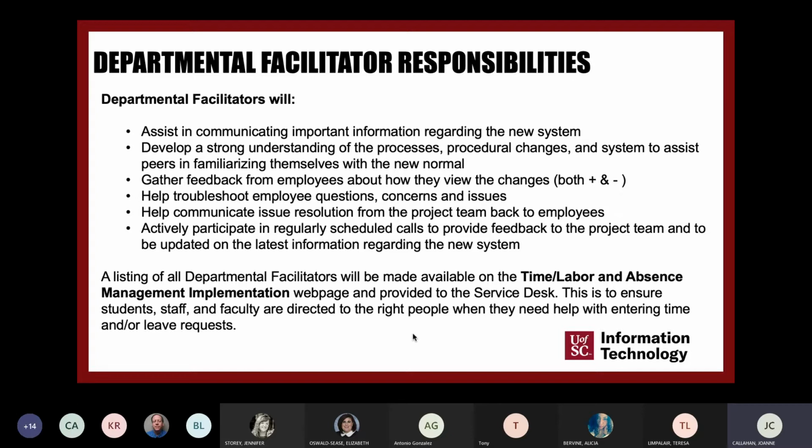And so the thing is, as I said, we have so many employees that are going to be using this system. It's going to be impossible for our support team or even the service desk to provide the service that they need, hands-on, immediate, right there within their area. And as a departmental facilitator, you will be able to do that.